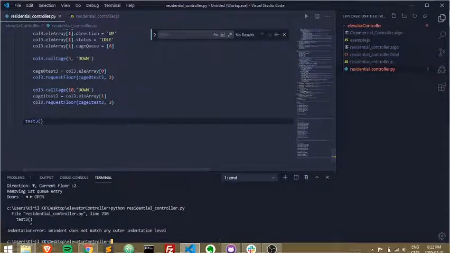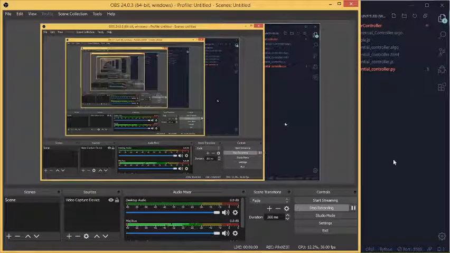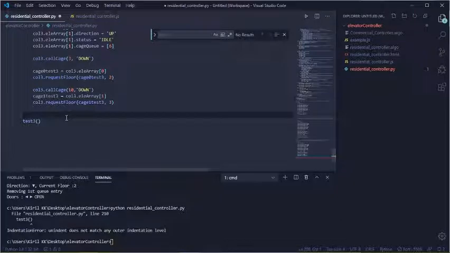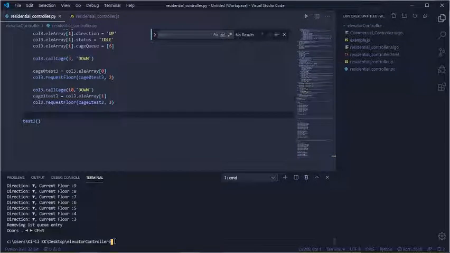Oops, that's a fail. So it was just an indentation error. Good thing. Just gonna run that again. It should work. Yep. And so that's how that one works. Just gonna move that back.